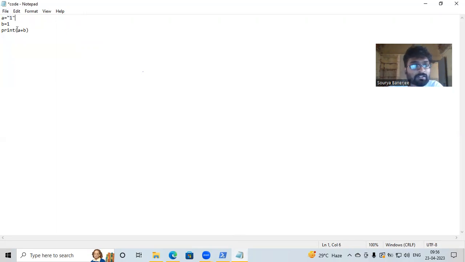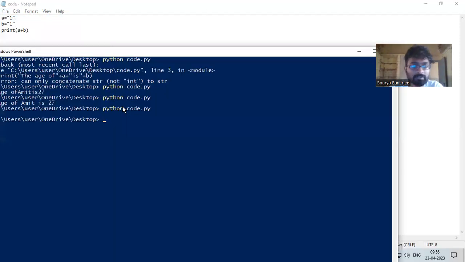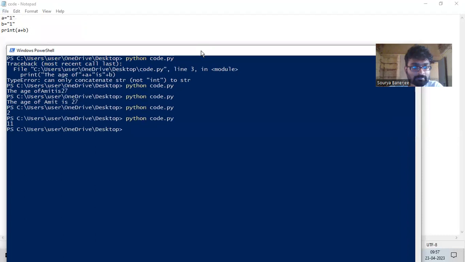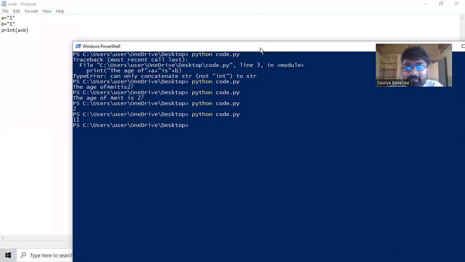I am converting 1 into a string from integer. Now print A plus B. It should be 2, isn't it? Let's see. Yes, no. What is coming? 11. That means 1 is string now, not a number, not an integer.